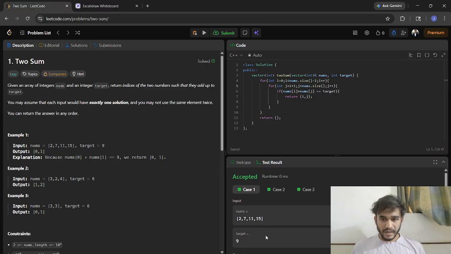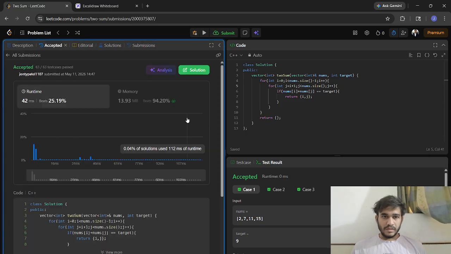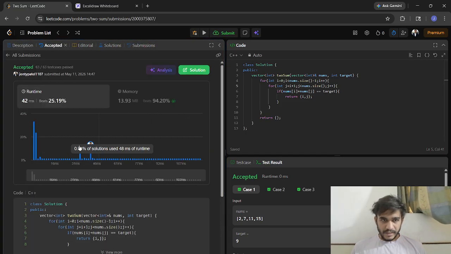Yes, it has worked perfectly for all the given examples. Now we can submit it and check if it... yes, it is accepted. But this is the brute force method. It is not much optimized.